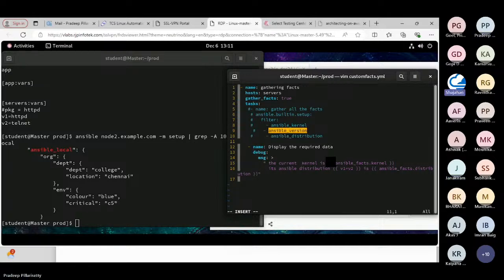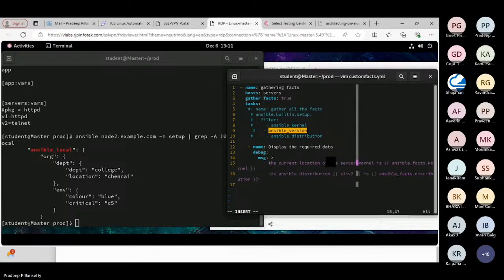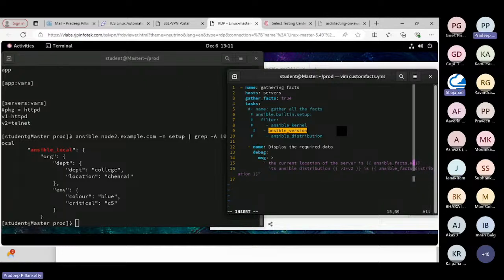Okay. Directly display required data. That is what we are doing. The current kernel is whatever you are trying to say. Here, change the message: the current location of the server is. Remove kernel is. Here it is coming under the category Ansible. What is the value we have to use here? Underscore local. Yes.